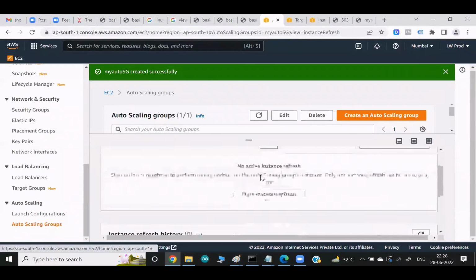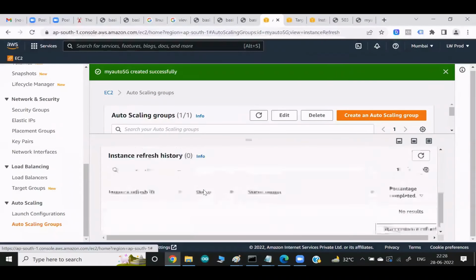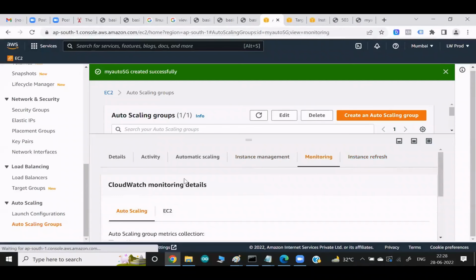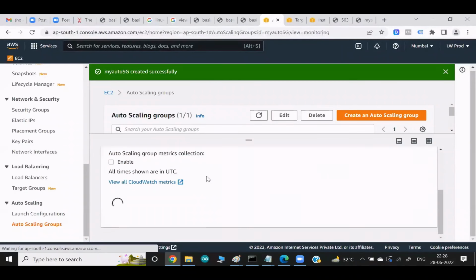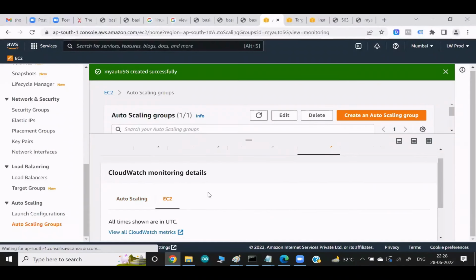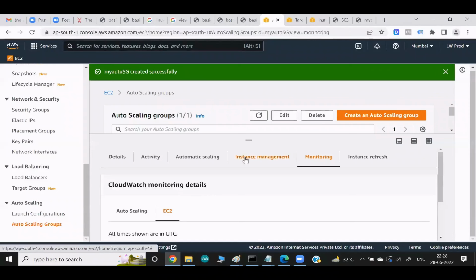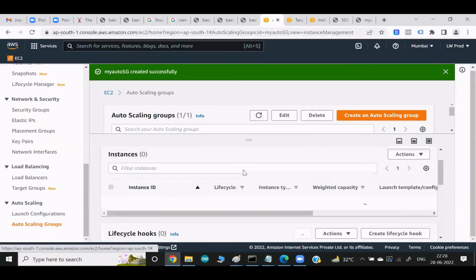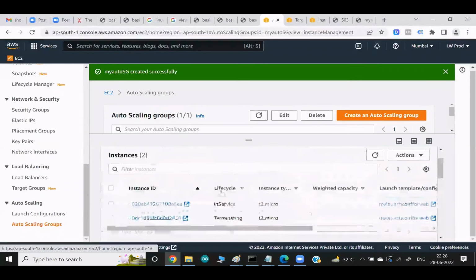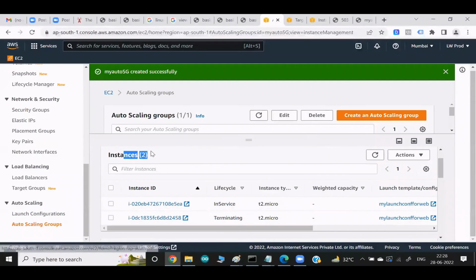Instance refresh, that is not monitoring. We will talk about all these things in some time, but yeah, instance manager. Let me show you some important things. Yeah, this is what you can see. Okay, instances: one is in service and one is terminated.